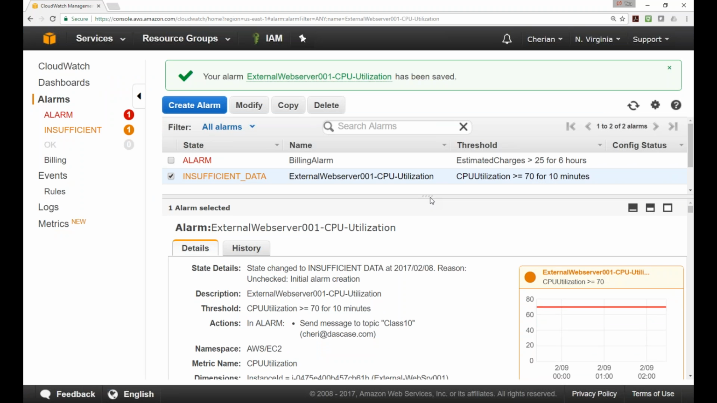I have a question here. Let's say you're doing this for one server, right? What if this is your standard for all your servers? Can we use this alarm for a group of servers or something like that? I think in CloudWatch you don't have that option. You have to do that for individual servers.